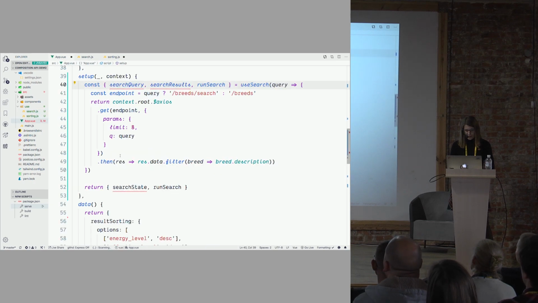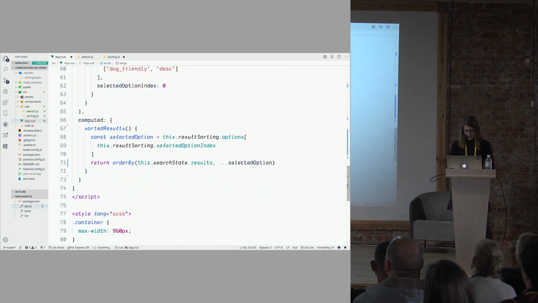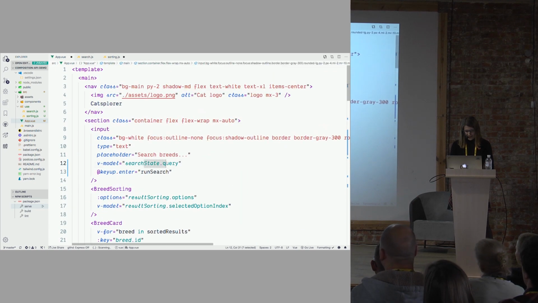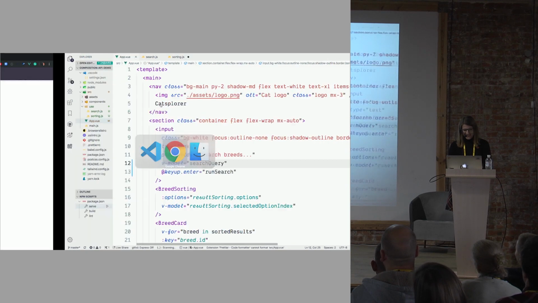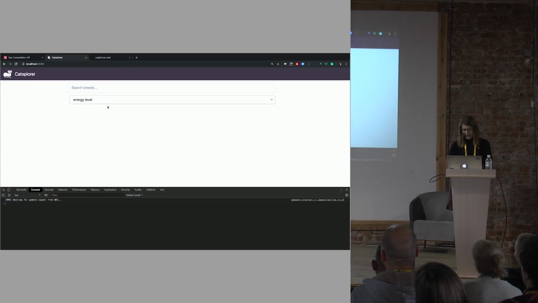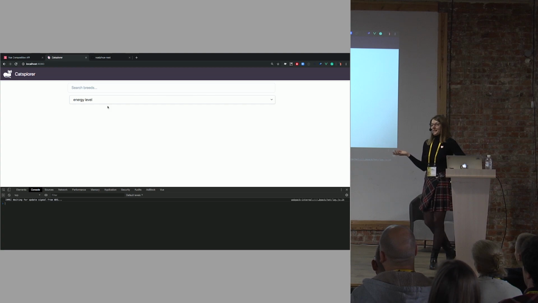Let's try to expose it here and replace everything with just search results, and search query as well. How do you think? Will this work or not? Something is wrong, right? We have no issues in the console, but it's not working. Why?